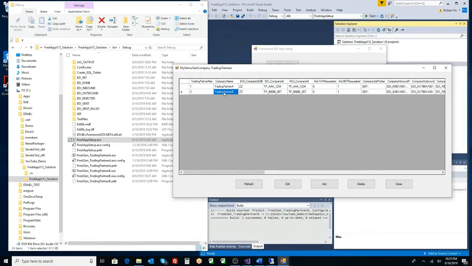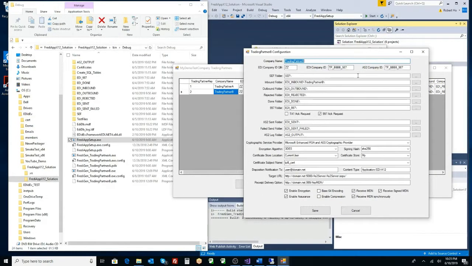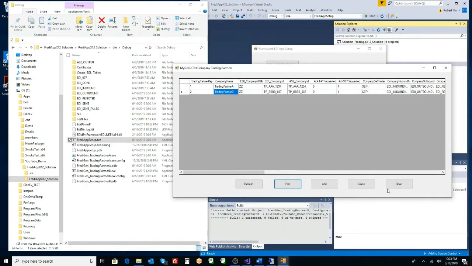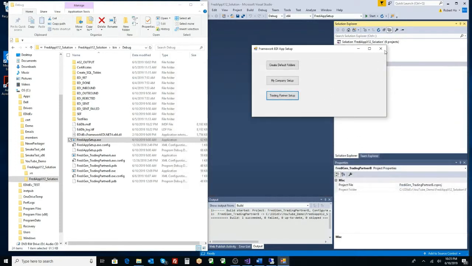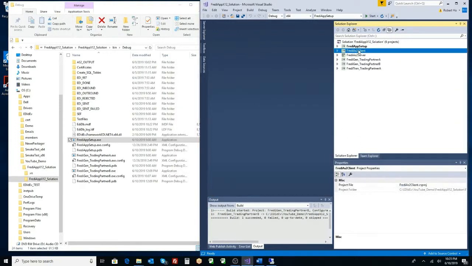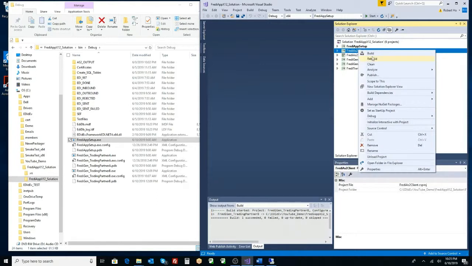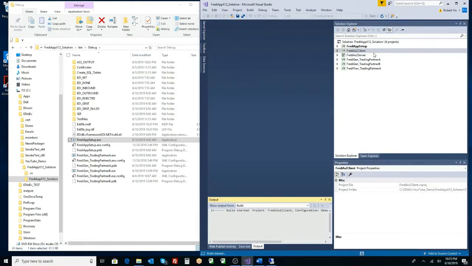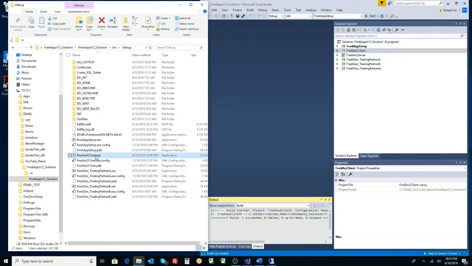For trading partner B, I'll keep this bogus target URL to simulate a failed AS2 transmission. Let's go ahead and build the AS2 client. Here's the executable.